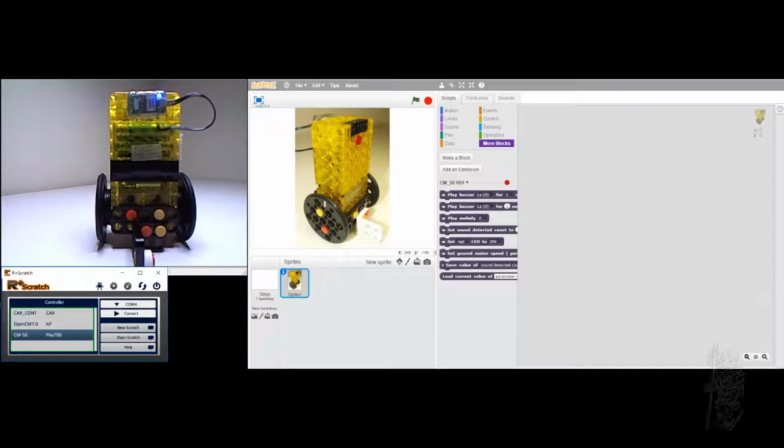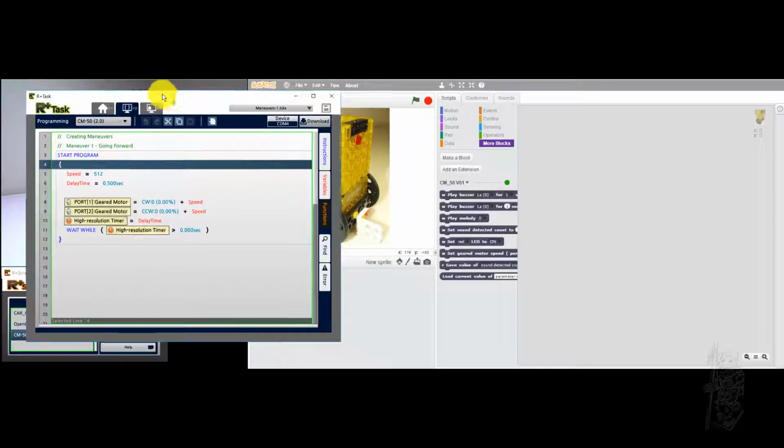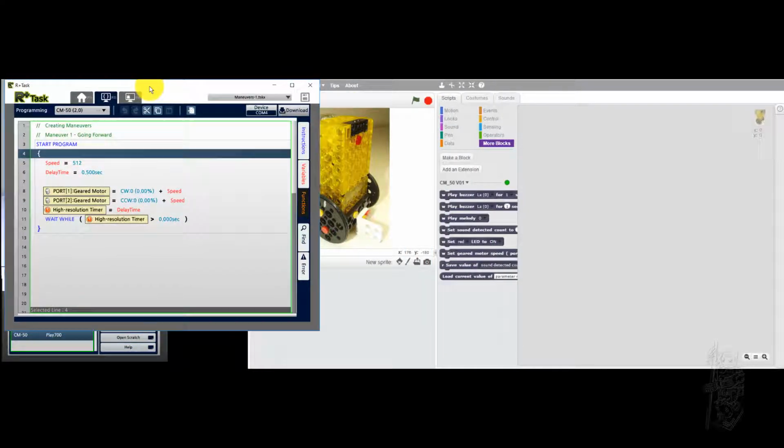Okay, and if you remember from the previous video, as soon as I click on connect here, R+SCRATCH is now in control of the controller. And basically it just disabled that task program, so that task program won't run. Now everything that runs only accepts commands from the Scratch2 offline editor here. So let's create the code equivalent to this. Let me put it up so I can refer to it as I create the code.